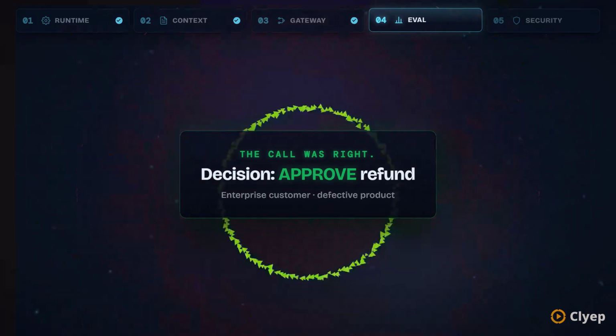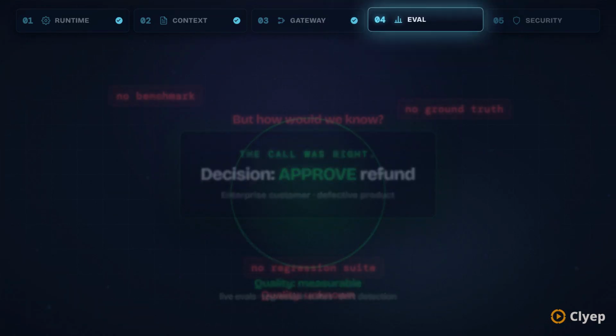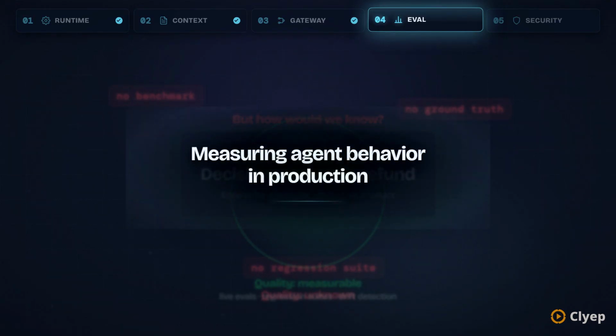What this layer adds is quality you can measure. Live evals on production traffic, regression suites that catch silent failures, drift detection that fires before customers do. So this is our fourth layer for AI native software: evaluations, responsible for measuring agent behavior in production.